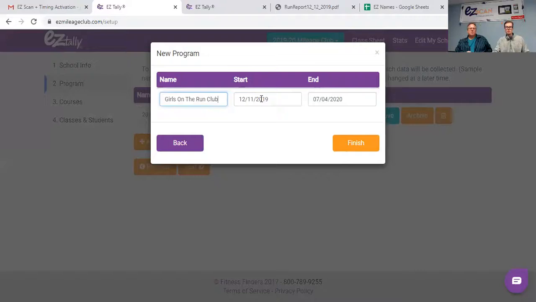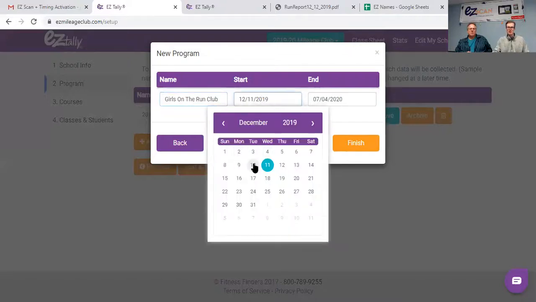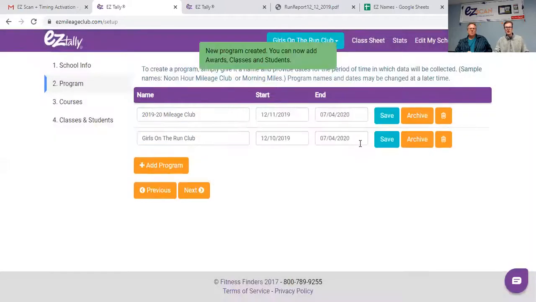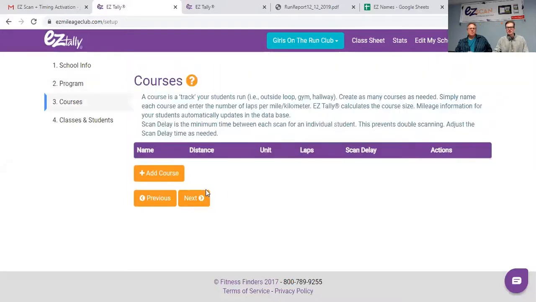And only those students will get added to this program. And again, go ahead and just set the dates a little bit out. And here you go. Now we've got 2 programs added. So we'll go ahead and hit the next button here.